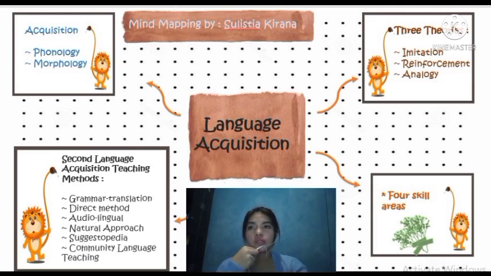Next, we are going to the three theories. The three theories of language acquisition are imitation, reinforcement, and analogy. Imitation doesn't work because children produce sentences never heard before, such as "cat stand up table." Even when they try to imitate adult speech, children cannot generate the same sentences because of their limited grammar.